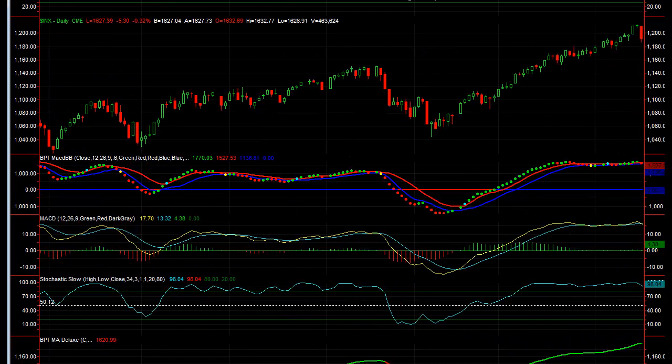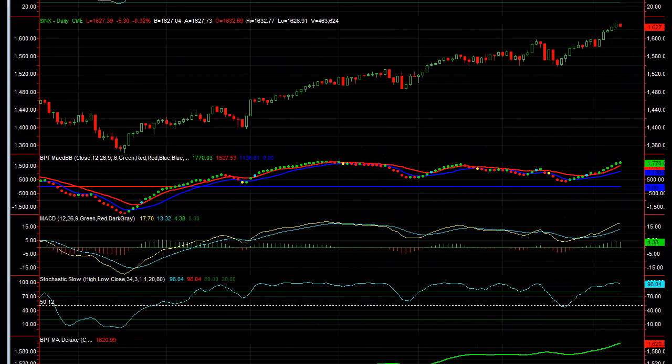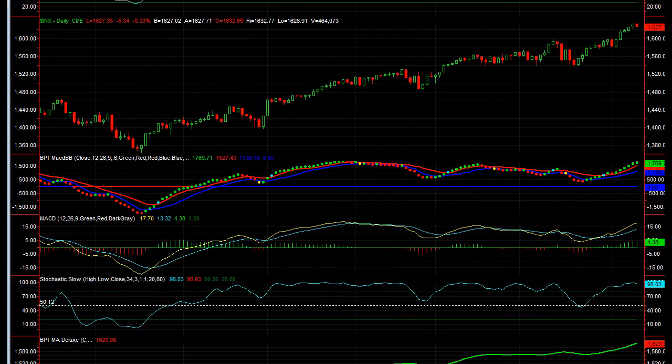Again, I don't use this just by itself. I use it in conjunction with other things. Okay, it's just a tool. It's not a perfect system. You know, I'll look at what MACD is doing. I'll look at what the stochastics are doing. I'll look at what the RSI is doing, for example.